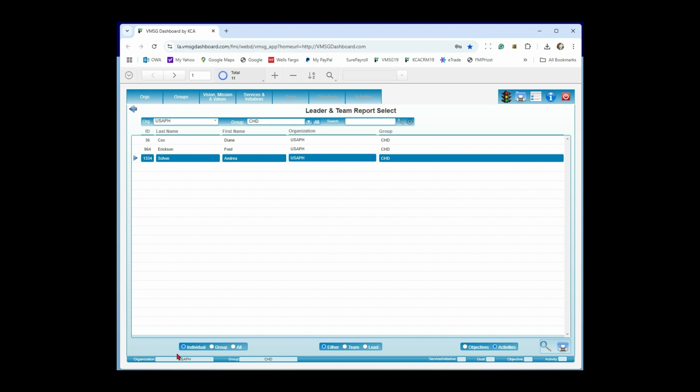Now at the bottom, I got a couple of choices. When I say individual, that means the person I have selected, in this case, Andrea. If I say group, it'll mean everybody in this group, which would be Diane, Fred, and Andrea. If I say all, it's going to be everybody in the organization. Now, I will forewarn you that if you generate all and you got a lot of plans in there, it's going to take a while to run. So be patient. It'll run it, but it'll take a while.